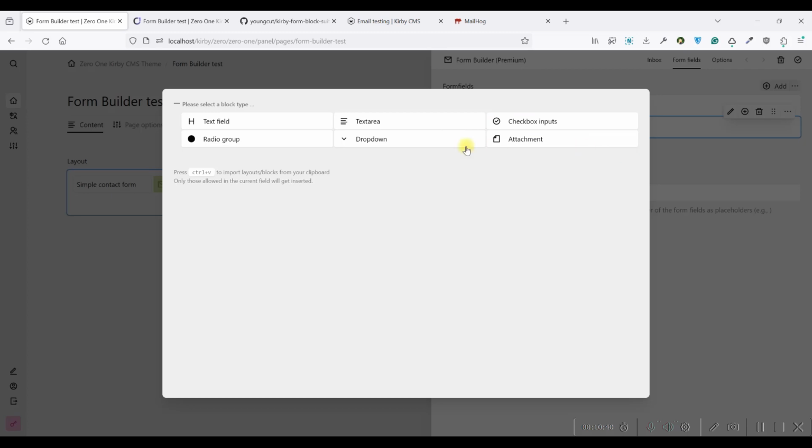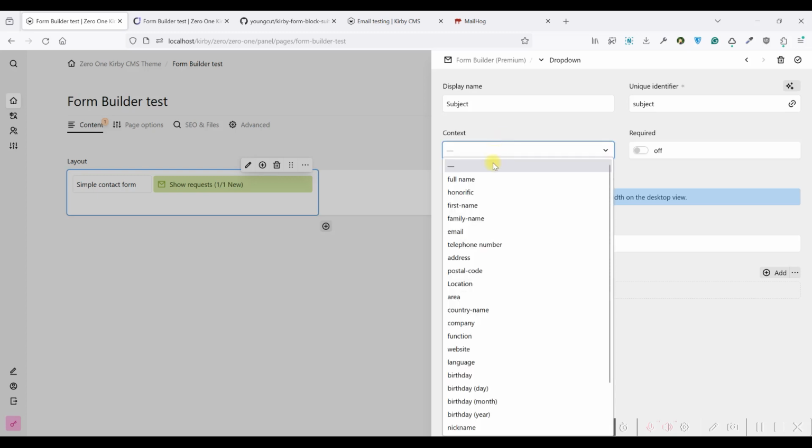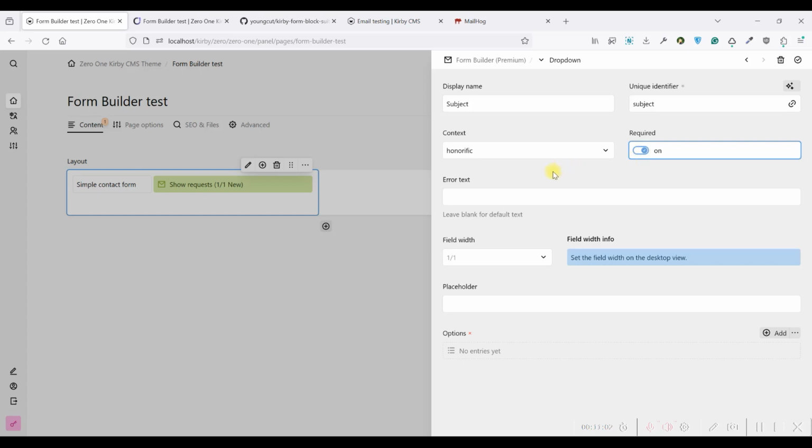Okay, let's check some more complex field. Drop down or select box. Let's name it subject. Subject, unique identifier. Context, whenever you can't find the context you want on this list, you can use this honorific context. Okay, it is also a required field. Let's stay one full width. Placeholder, whatever you want, what you need from me.